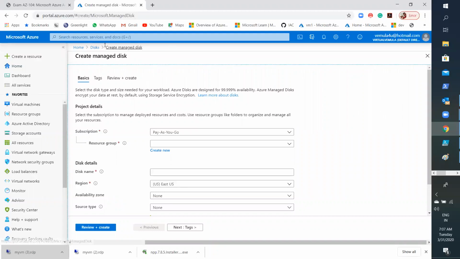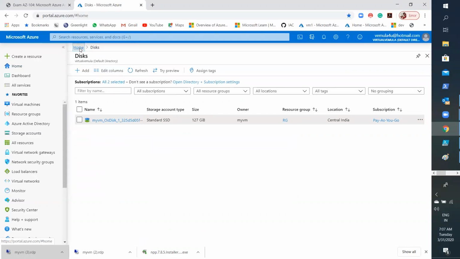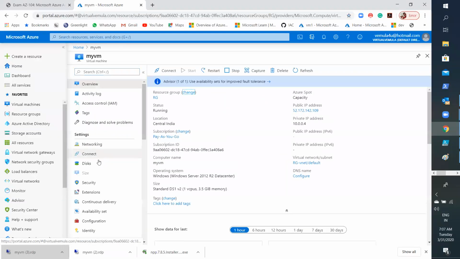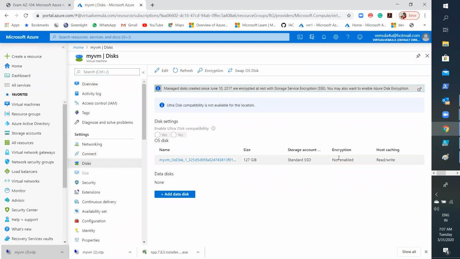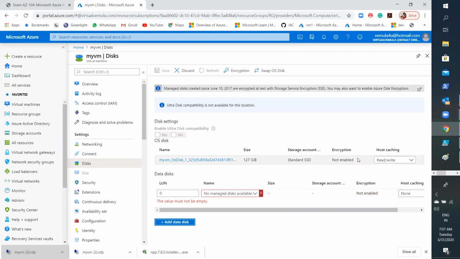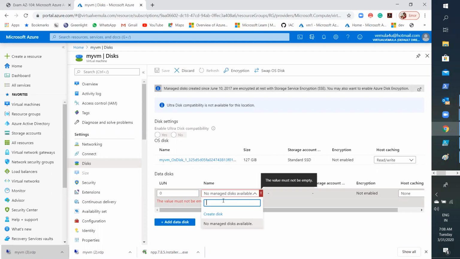Or if you don't want to create a disk from here, you can go to the VM itself, go to Disks, and add a data disk from there. If you click on the data disk, it gives you a LUN number, a unique identifier for your disk, and then the list of disks that are available. Right now I don't have readily available disks, so it says there are no managed disks available.